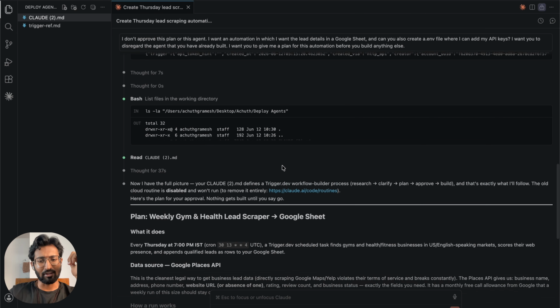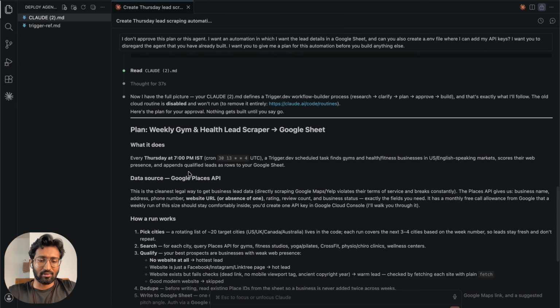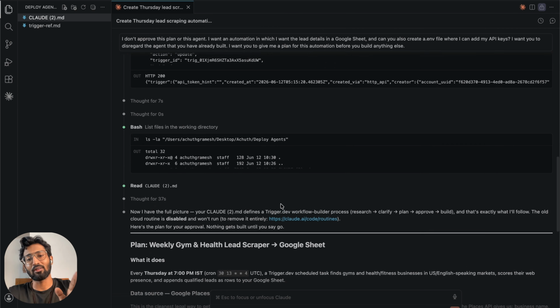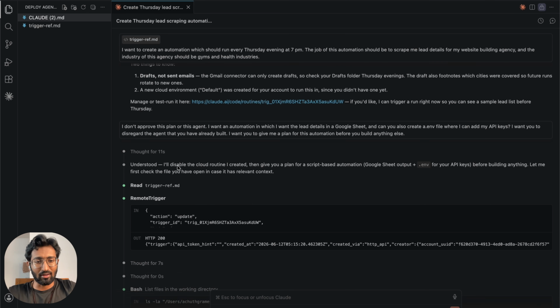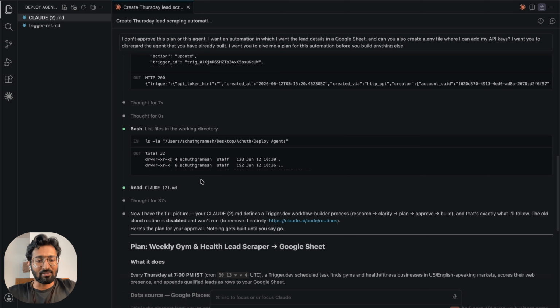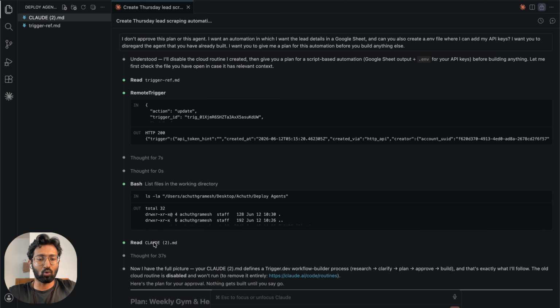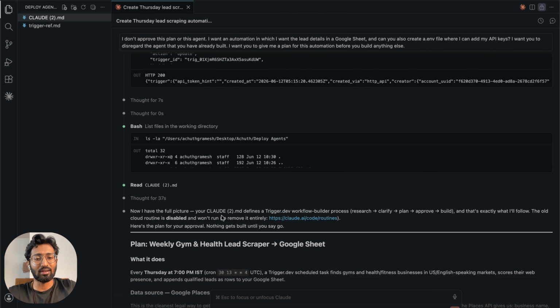Okay, this time it did create. And one more mistake that I want to share is that previously I had trigger/ref selected. Then I changed it to the claude.md file. That's when it actually understood the assignment. If you see here, it said it has disabled the cloud routine, and then it started to give me a plan. While doing it, I changed the file from trigger ref to claude.md file, and that's when it understood, okay, now I have gotten the full picture of using the claude.md and defines a trigger.dev workflow builder process.